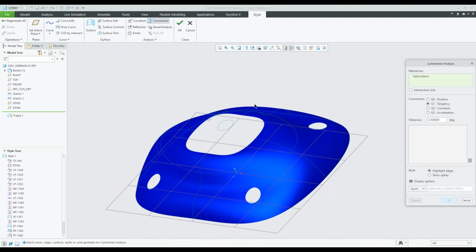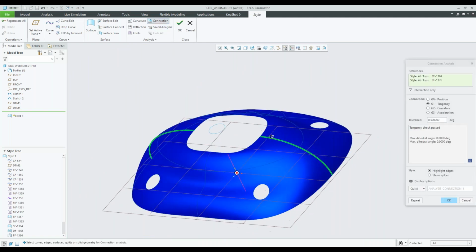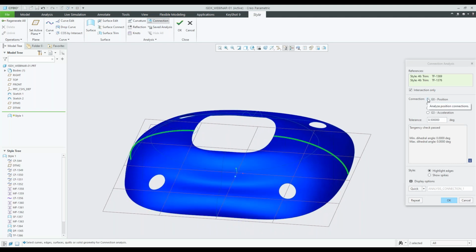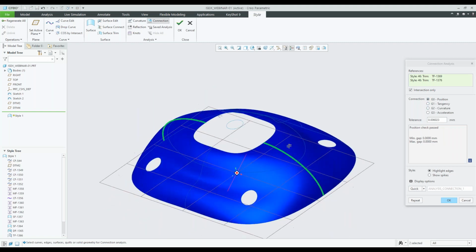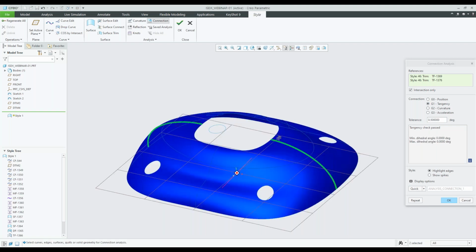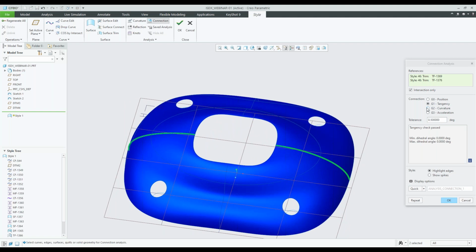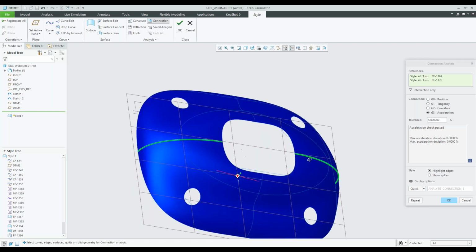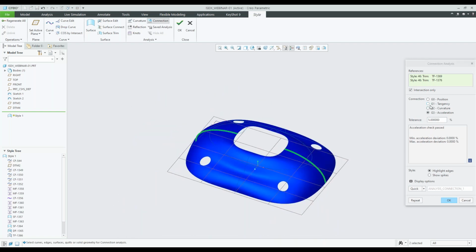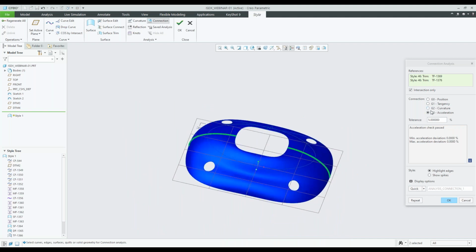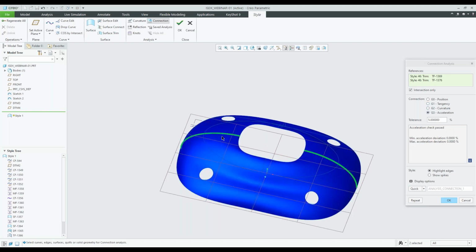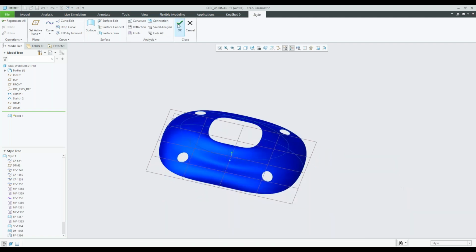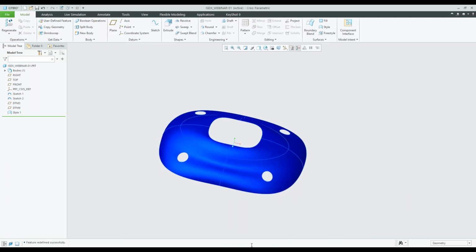If I grab connection, I can grab this surface and that surface. It's basically going to tell me, if I'm in green, I'm good. If I'm in red, not so good. So if I go to G0 position constraint, we're good. With the tangency one selected, we look good as well because we're still in green. And then curvature analysis looks like we're good as well. And acceleration, we're good. So the overall quality of the surface is actually great, based on this all being green. If the curvature analysis failed or acceleration failed or tangency failed, these curves wouldn't be green, they would show red. Okay. All right, back to the PowerPoint here.